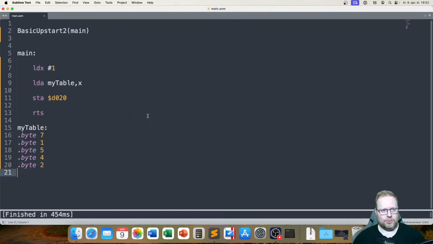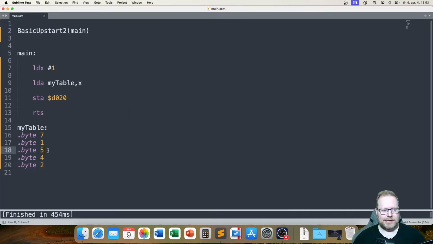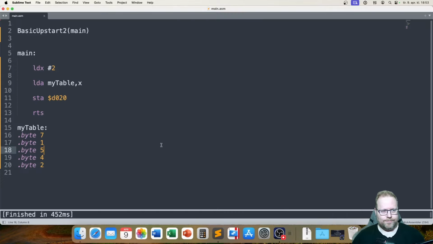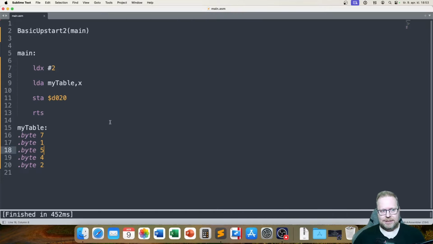So let me just do one more. Let's do the next one as well. This time I'm going to load X with number 2, which should be 0, 1, 2. That's number 5. So now we're going to find out what color code 5 is on the Commodore 64. That's green. All right, so hopefully that makes sense.